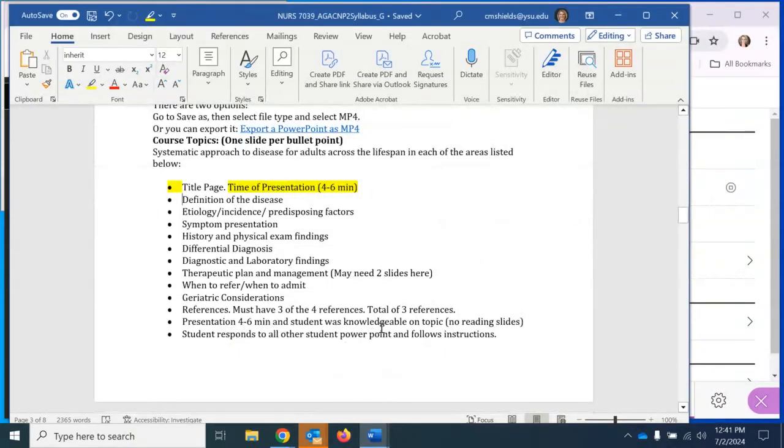Presentation 4 to 6 minutes, and students knowledgeable on the topic, not reading slides. Nobody wants to just hear you read your slides. So put just pertinent information on your slides and then explain them so it's interesting and people can go ahead and take notes and learn your content. Students need to respond to all other student PowerPoints and follow all the instructions.